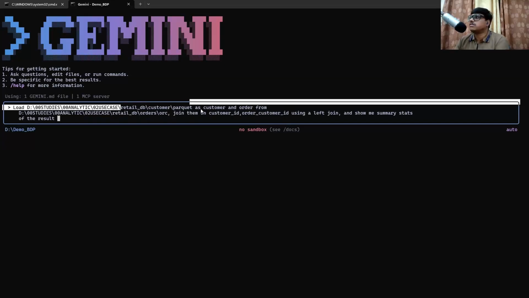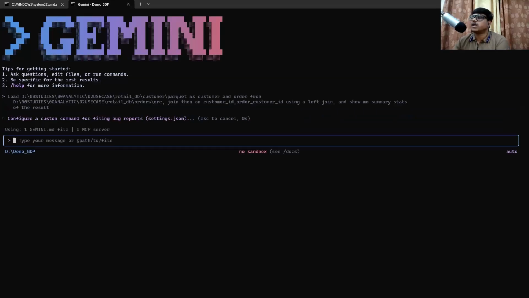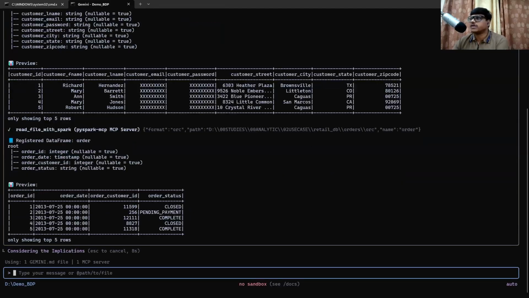As of now, I passed this prompt like this only. Read the data from this path as customer, read the data from this path as order, join both of them based on these keys with a left join. Finally, show me the result. This is my request. Now I'm shooting this query. Gemini CLI is going to communicate with my MCP server to read all the information and deliver the output as expected.